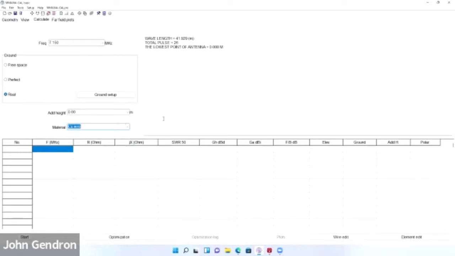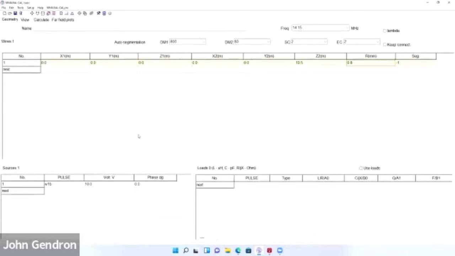Okay. Now, if you go to the geometry tab real quick, we've got a ground mounted vertical sitting dead center of our coordinate grid on the ground, 0, 0, 0. The top of it is straight vertical, plumb, at 10.5 meters long, and we're using 0.8 millimeter wire, which is 12 to 14 gauge wire. You can see that right across your number 1 wire. All make sense? Okay. Go back to your calculate tab.